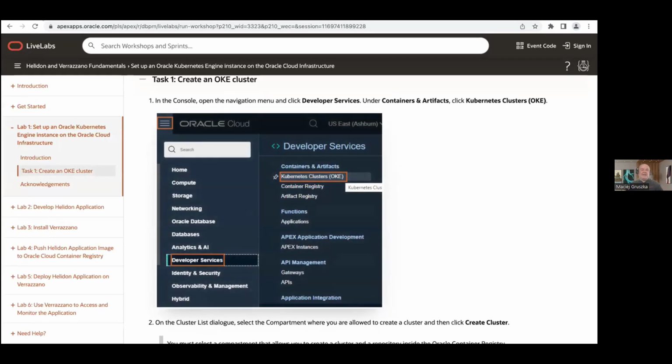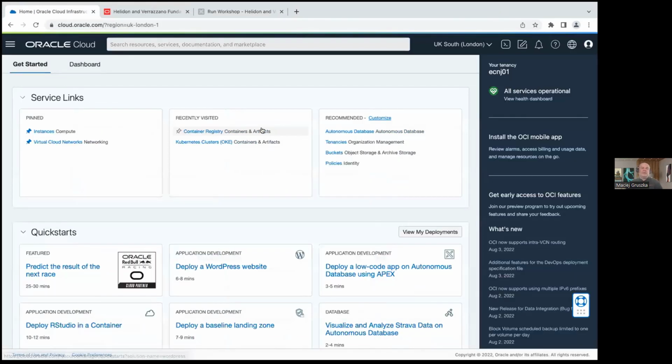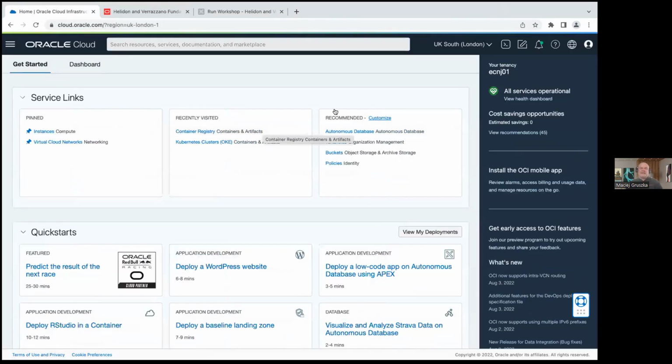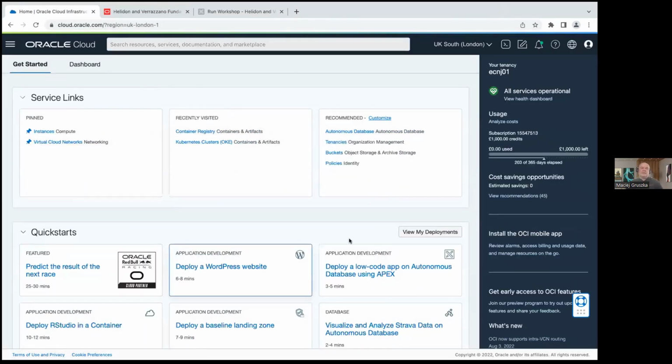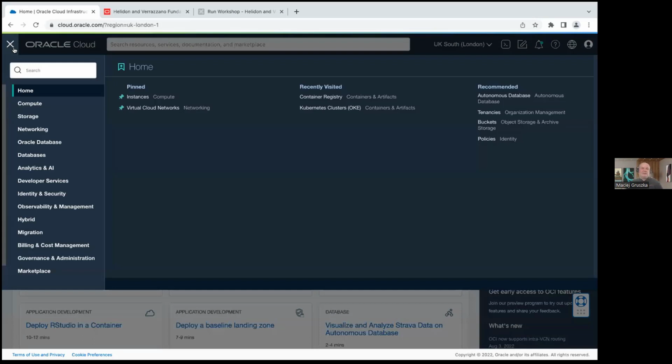To do that, when you log into your cloud tenancy, this is the OCI console through which you navigate over different cloud services that Oracle offers. If you choose that menu in the top left corner, some people call it the hamburger menu, you will find services that are called developer services.